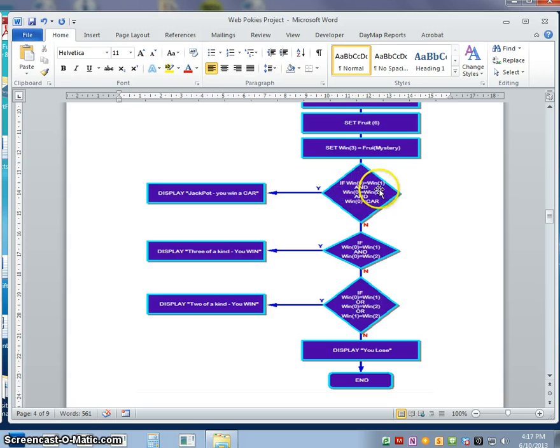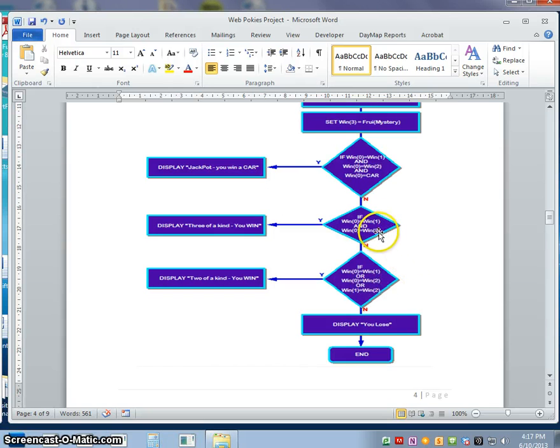However, if windows 0, 1, 2 do not equal each other, and they're not a car, then you go down to the next level. The program checks: is window 0 equal to window 1 and window 0 equal to window 2? If that's the case, because you bypassed the car situation, and that's yes, then it must be 3 of a kind. If it wasn't a car, it must be 3 of a kind. Okay?